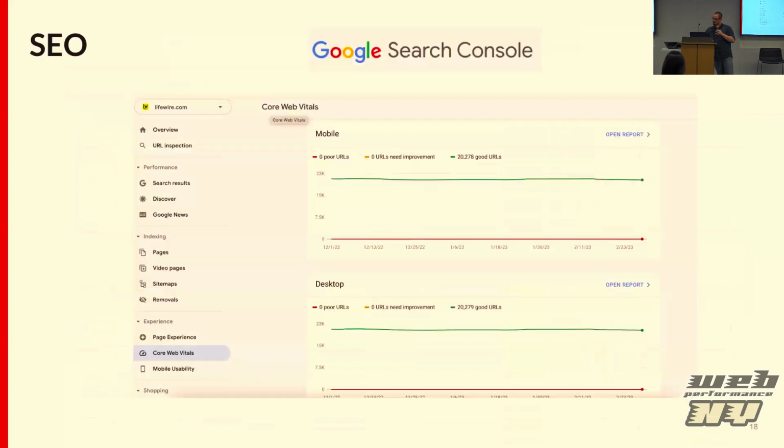Before I get into how we tackle it, we all have Google Search Console. If you haven't opened up your account to claim your stats, go ahead and do that. Here you can see I'm showing our mobile and desktop, and I picked a brand that is perfect.